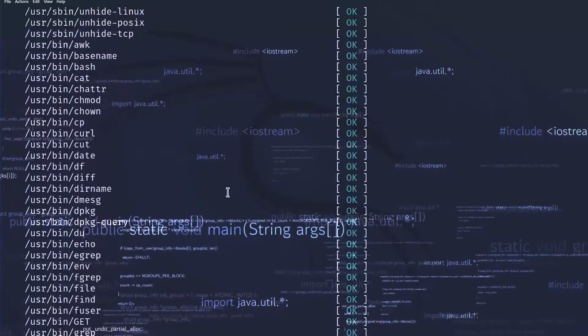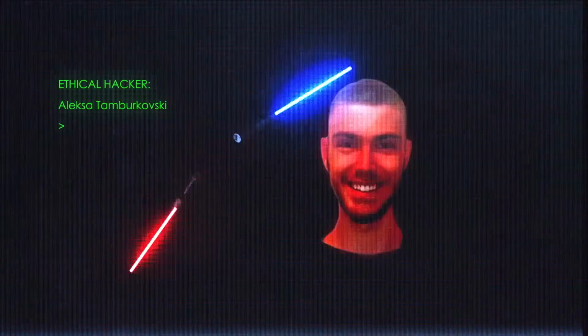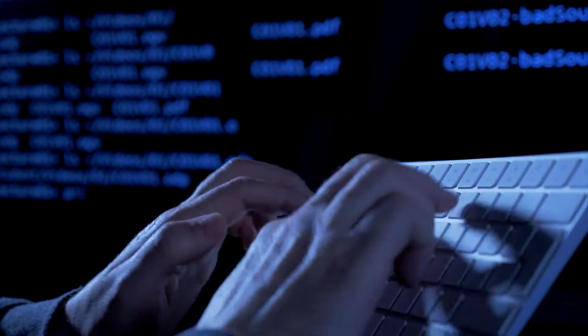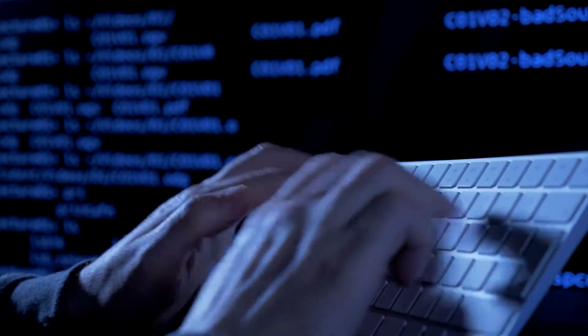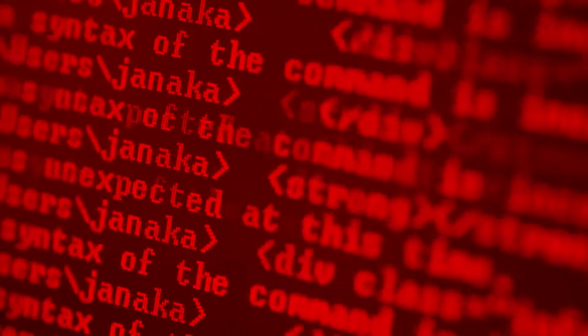Picture him as a wise mentor that every superhero has in the movies. He's the Splinter to the Ninja Turtles, the Obi-Wan Kenobi to Luke Skywalker. Alexa is a cybersecurity expert and pen tester with years of experience working for private companies and governments to analyze, test, and improve their security.